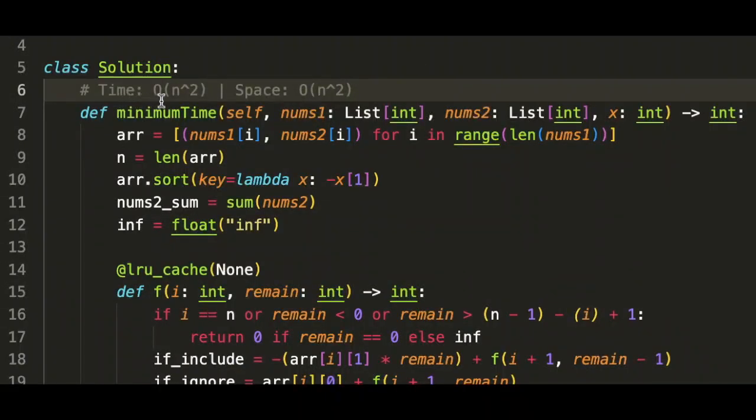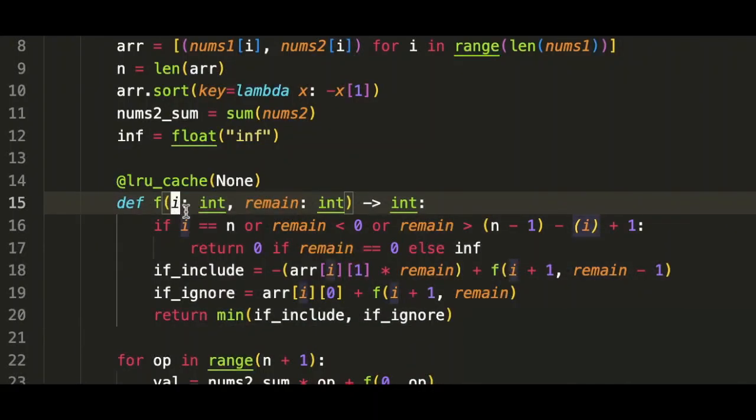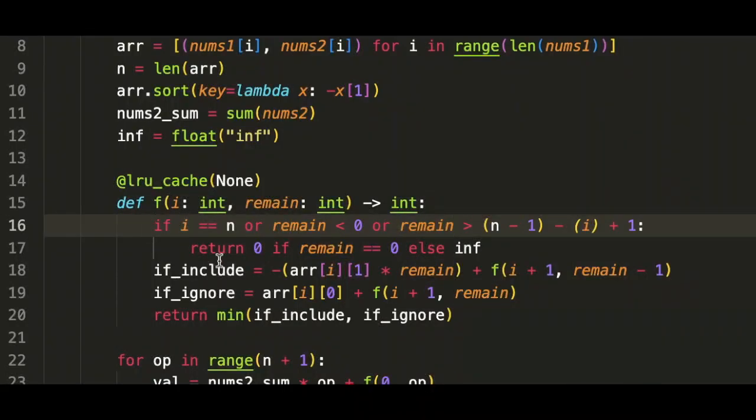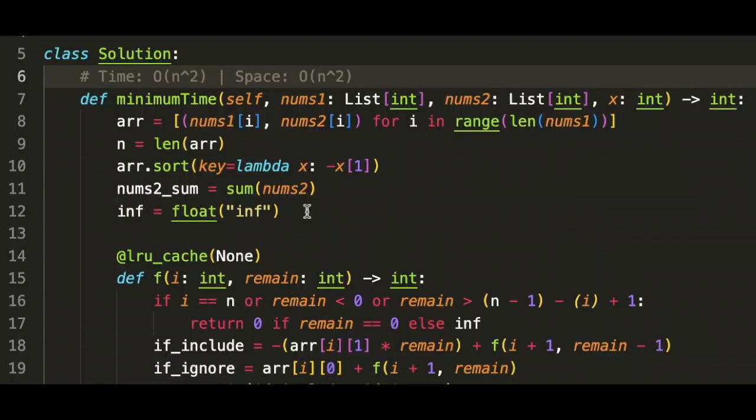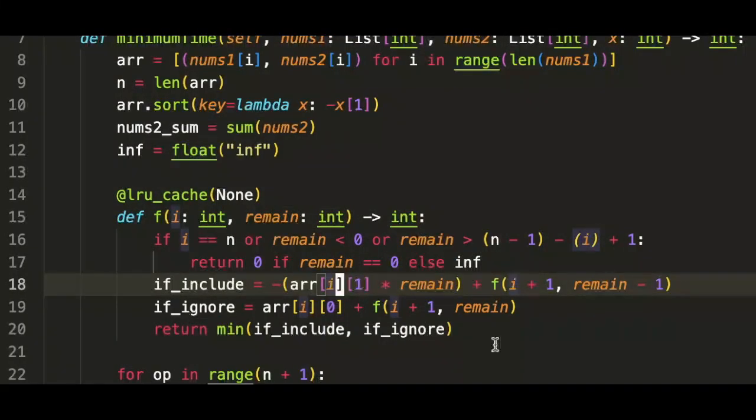For the time complexity, it is O(n squared), mainly coming from the recursive call here, because i can go up to n, and remain, as we mentioned a couple of times, can go from 0 to n, so it is n squared for this recursive call because we apply cache on it. And for the space, it's similar because we have to cache this result, so this is going to take us n squared space as well.